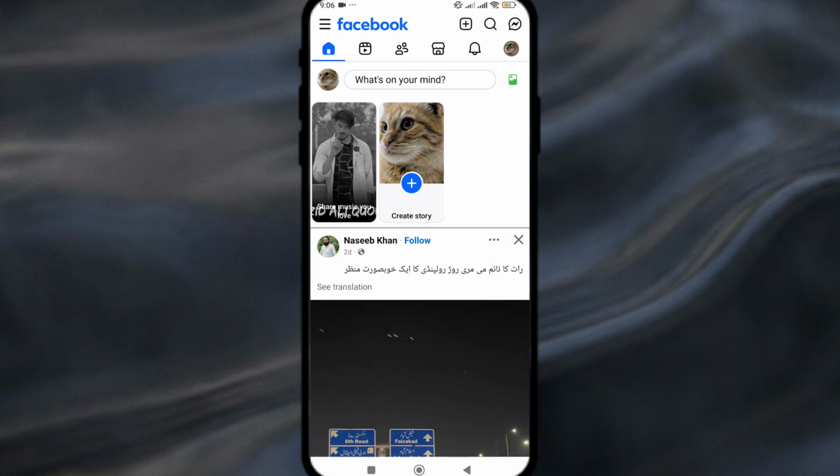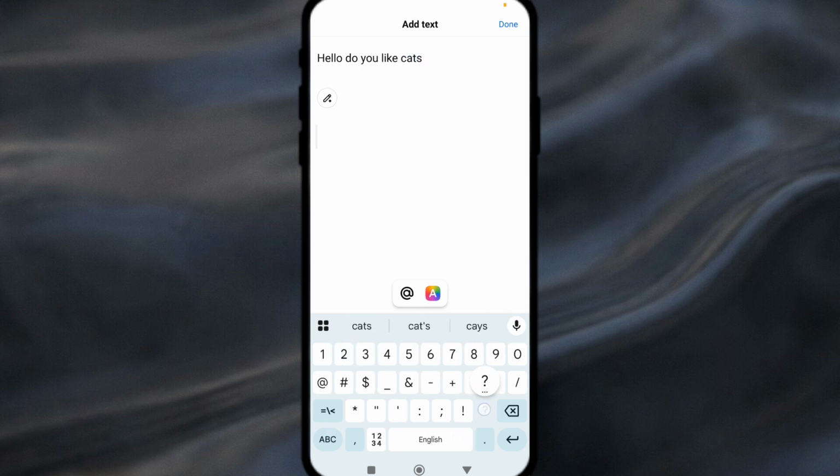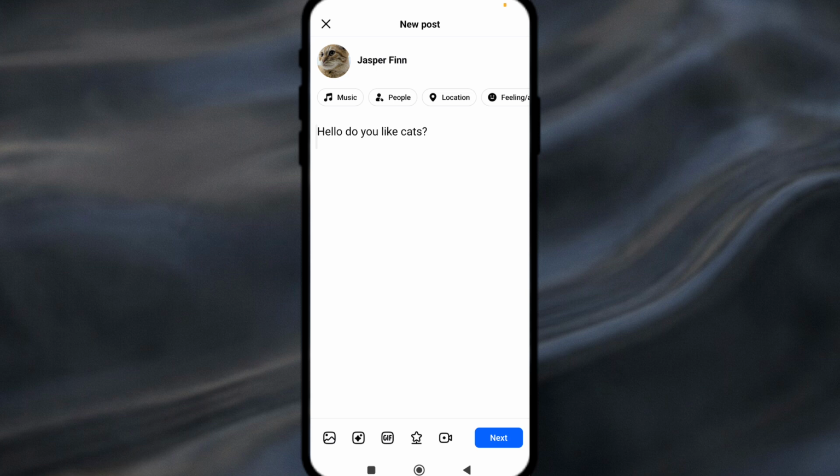Tap the Create Post option on your page and share useful or interesting content that your audience would enjoy, such as photos, short videos, tips, or updates related to your topic. Try to post regularly so your page stays active.